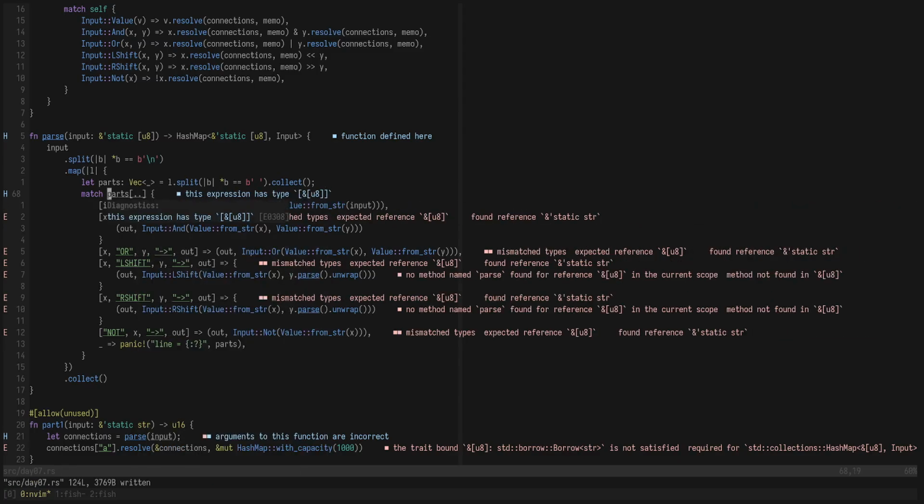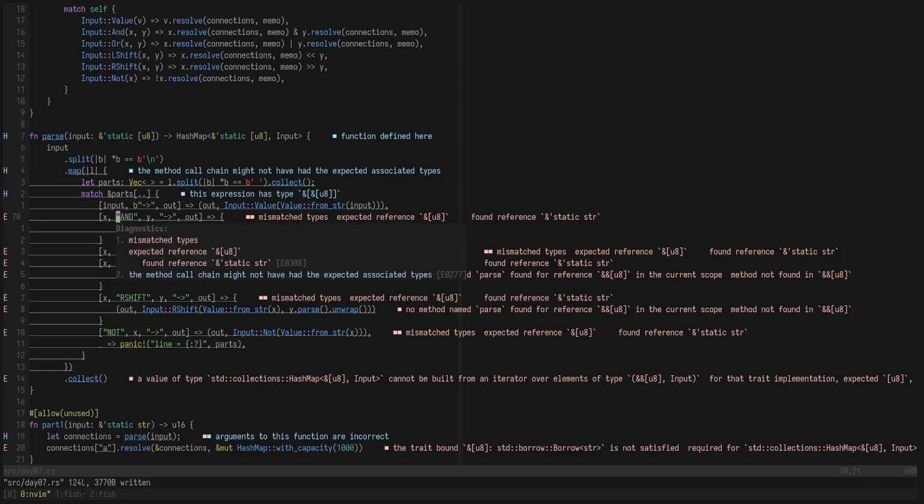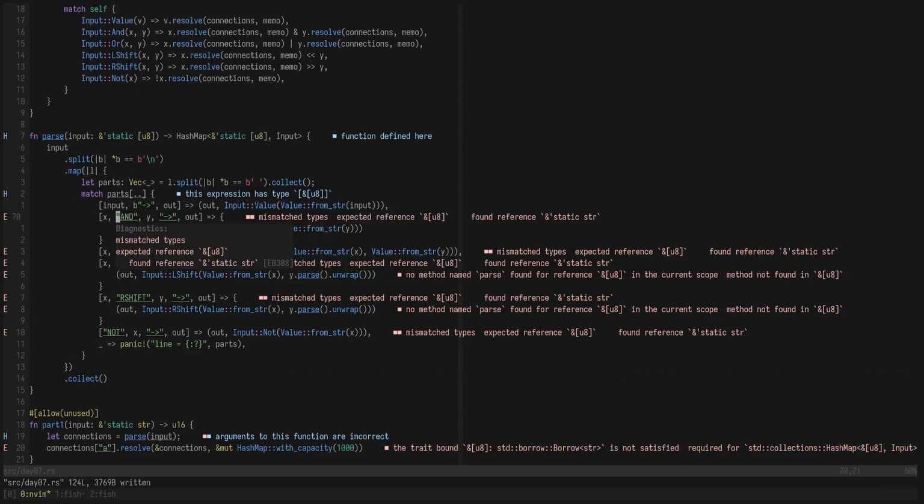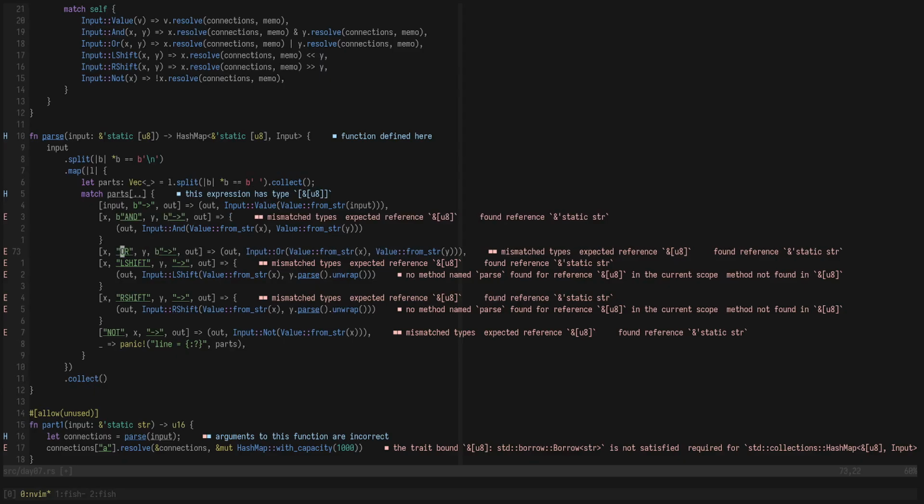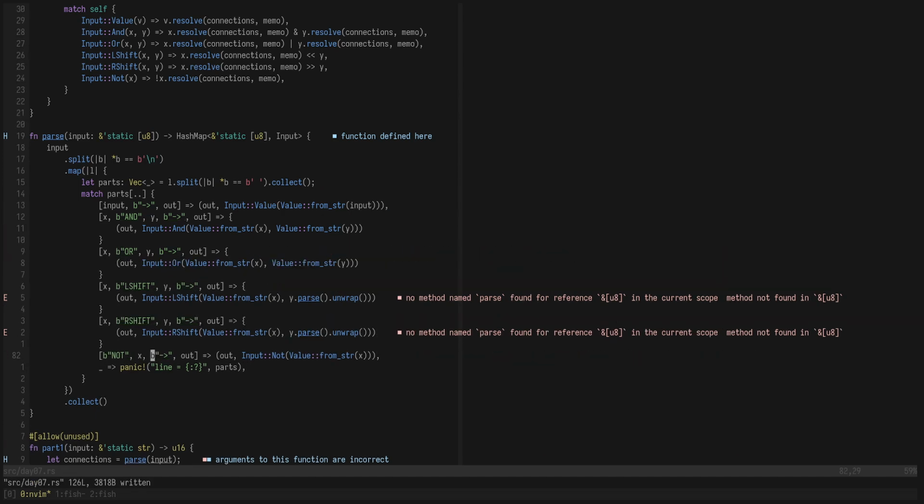This expression has array of slice. No. Wait, hold on. Oh, I think it's really just complaining about all of these. I don't think that there should be any issue with this pattern matching with using slices instead of whatever, but I guess we're gonna find out.